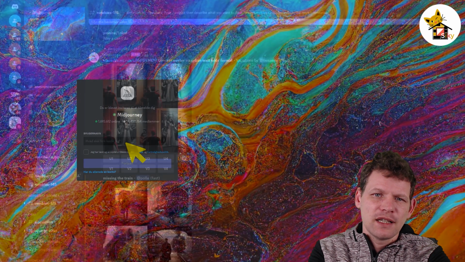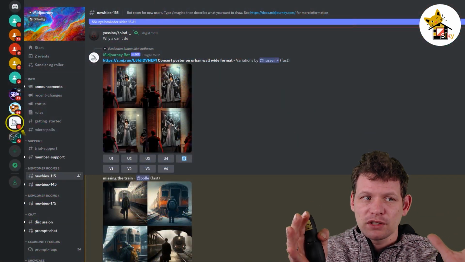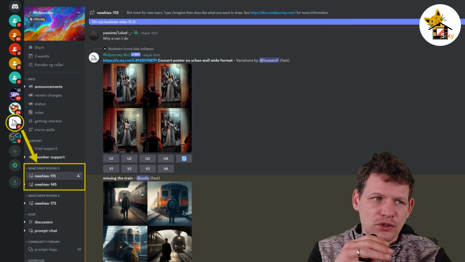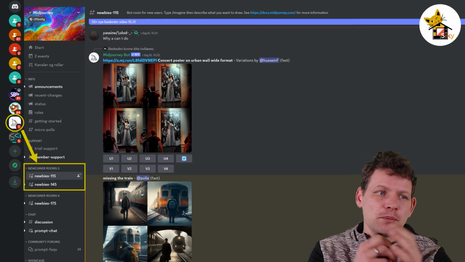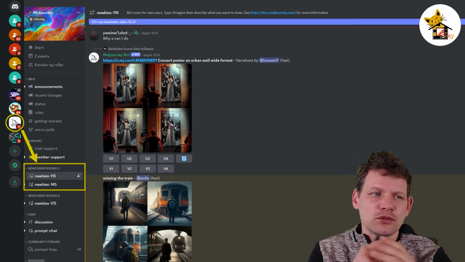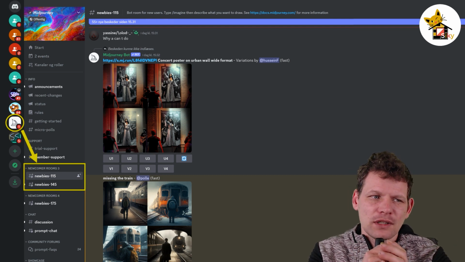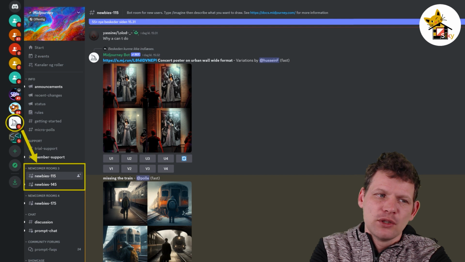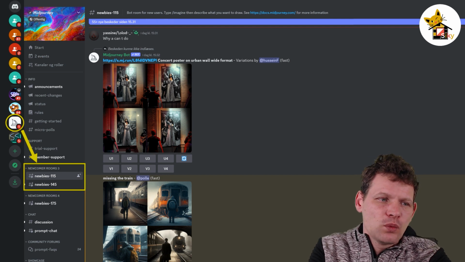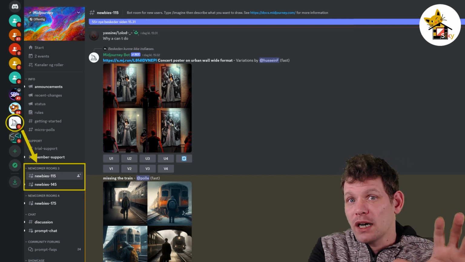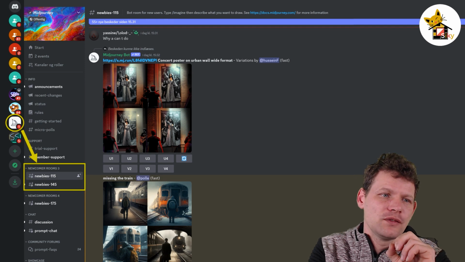Then when you're signed in there, you will be met by something that looks like this. To the left of your screen, there will be a boat. It's the Midjourney bot, and you will take the bot to the group, click that, and then join the channel called like newbies. So here I have newbies 115, newbies 145. Then we are ready to create our first art.